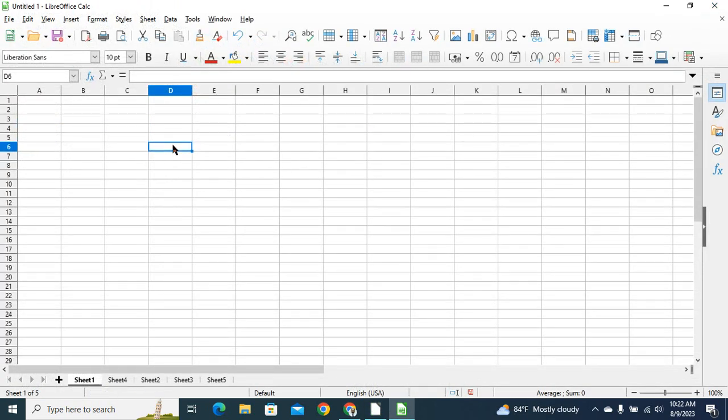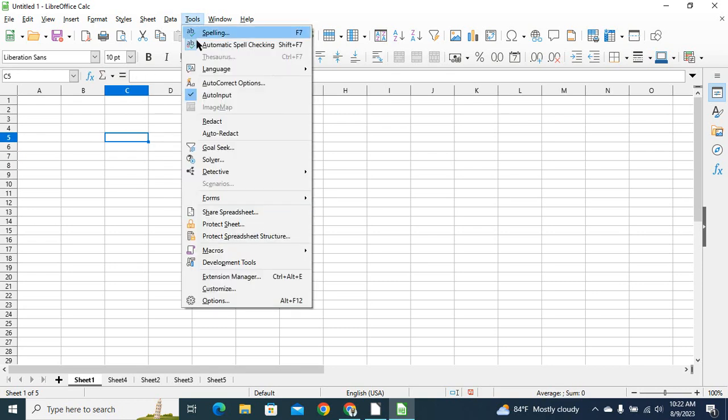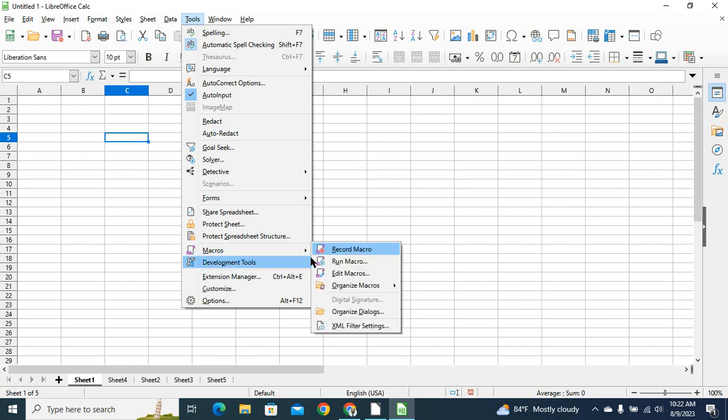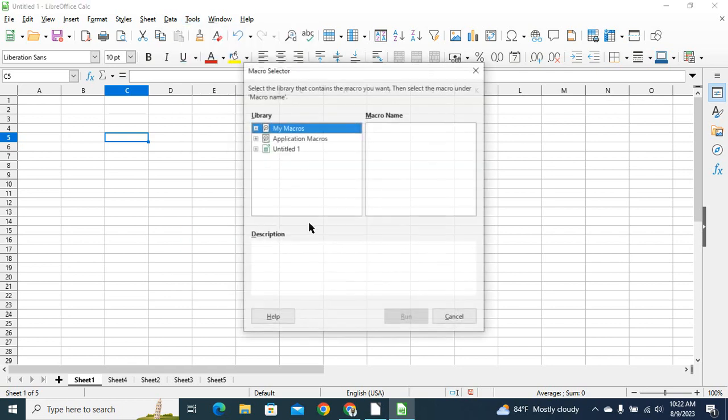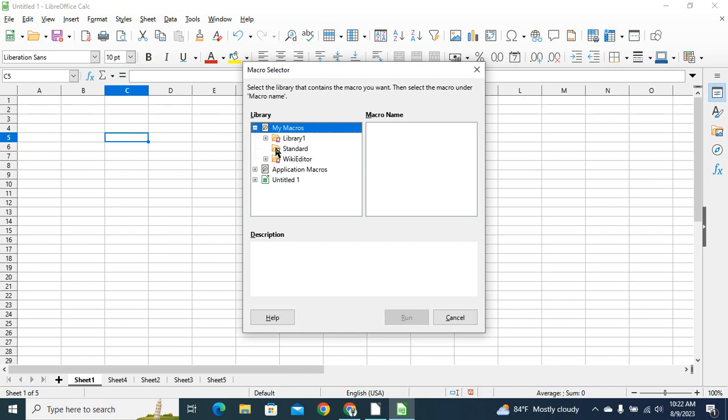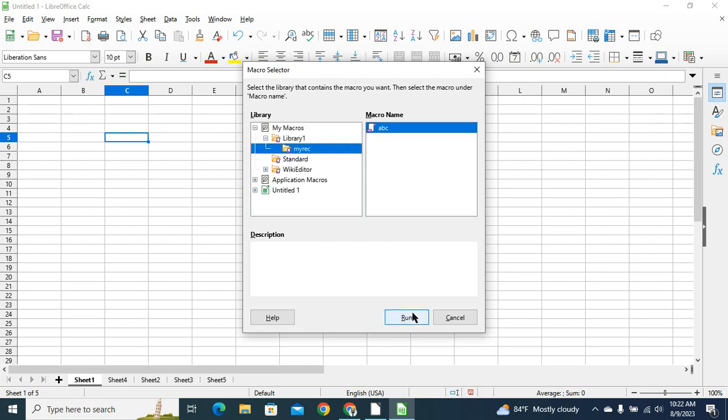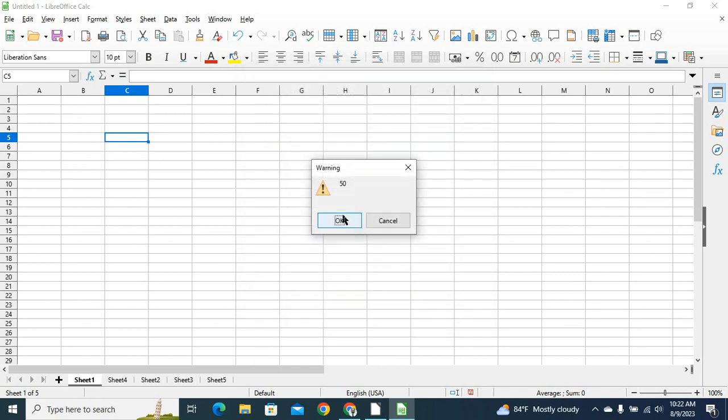So z is equal to ABC, brackets, enter. We didn't get anything, just wait for it. So Tools, Macros, Run Macro, we will see what is the problem. Oh, now we will get the 50. This is how you can run it.